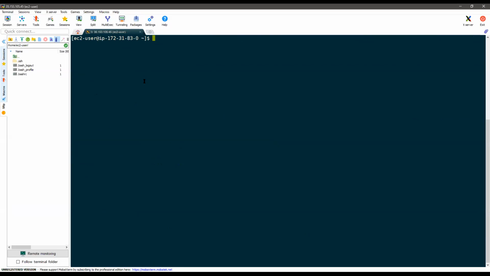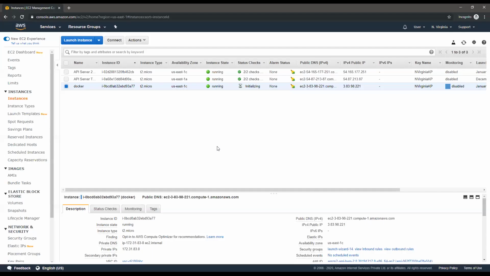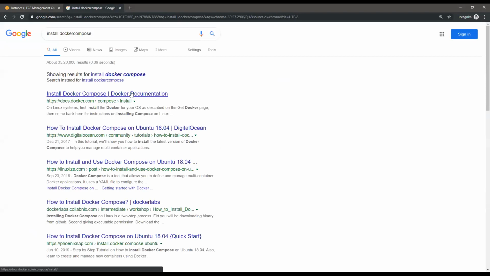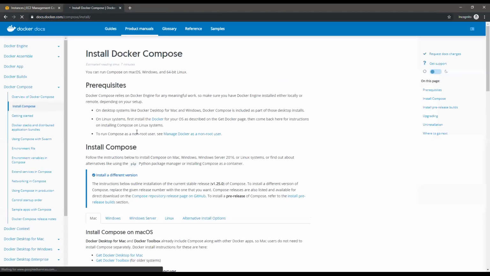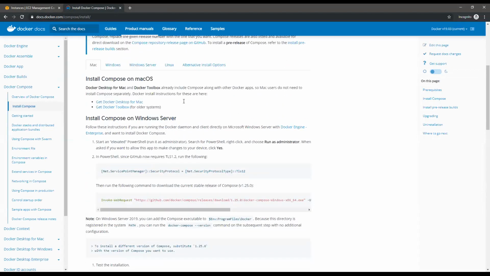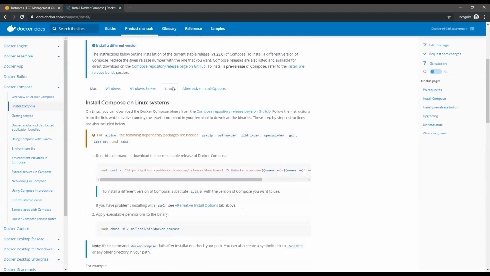Nice. So let us go ahead and actually install Docker Compose. Docker Compose does not come as a package with this one, so we have to install it separately, right? So you can search for install Docker Compose Linux. Right. So this is the installation. Use this installation for installing Docker Compose.